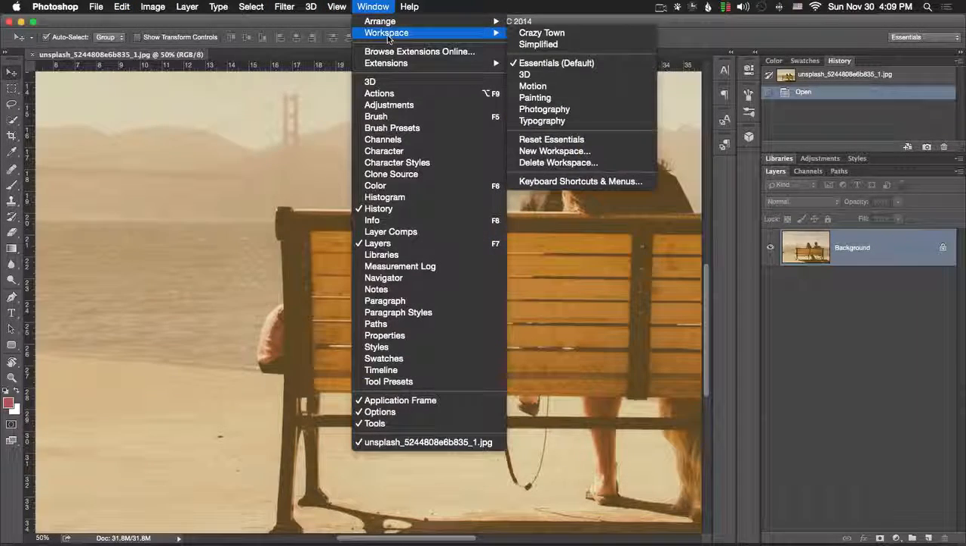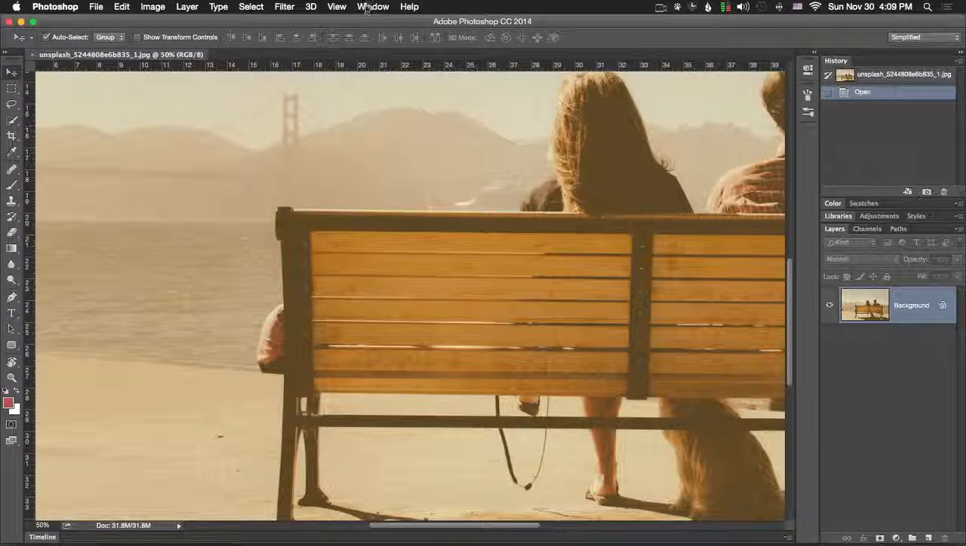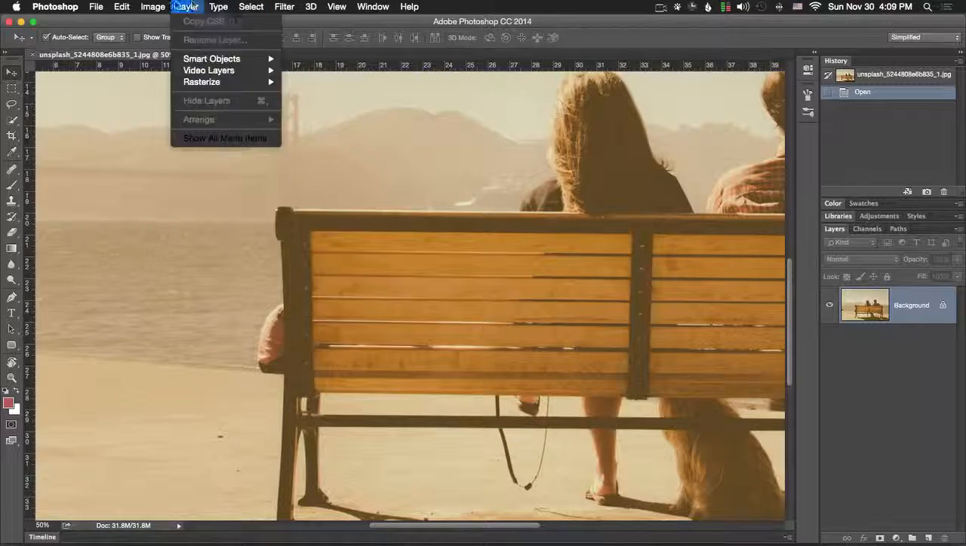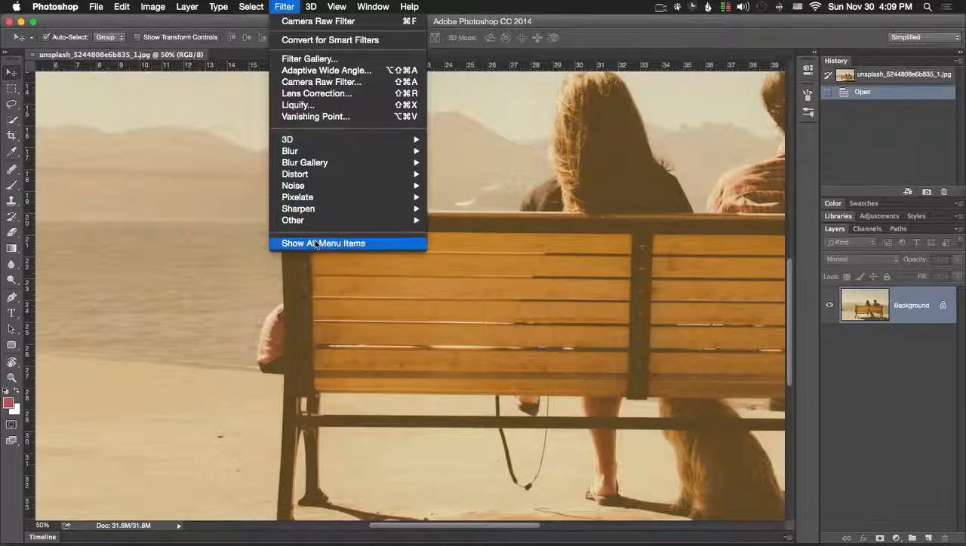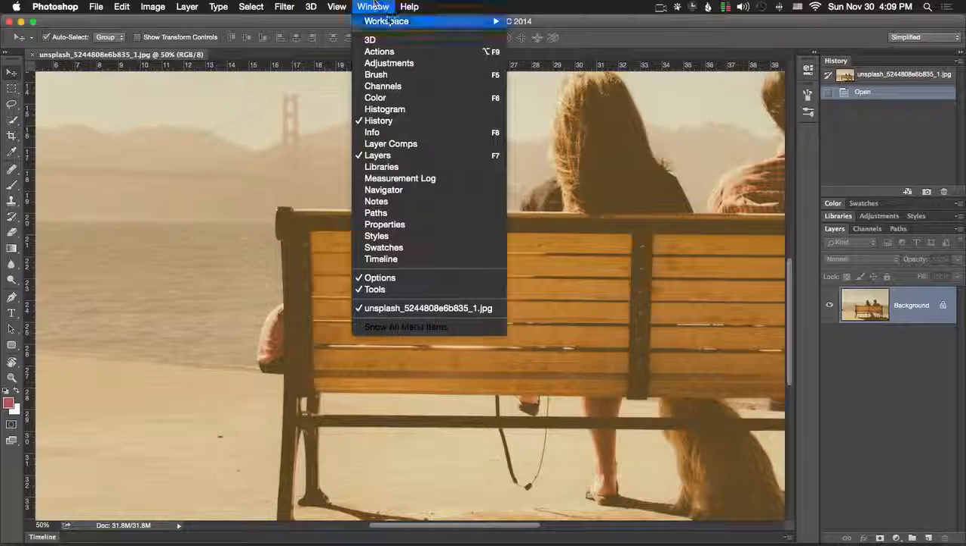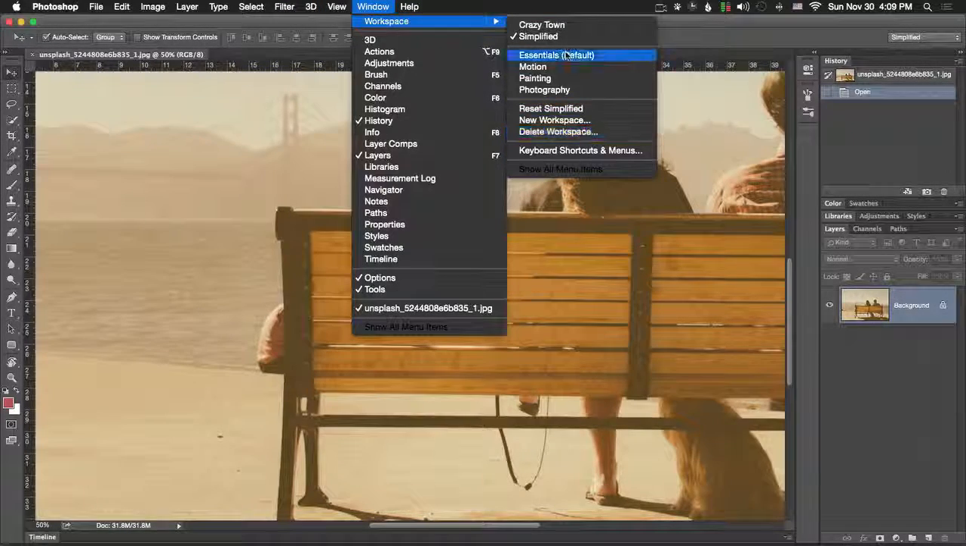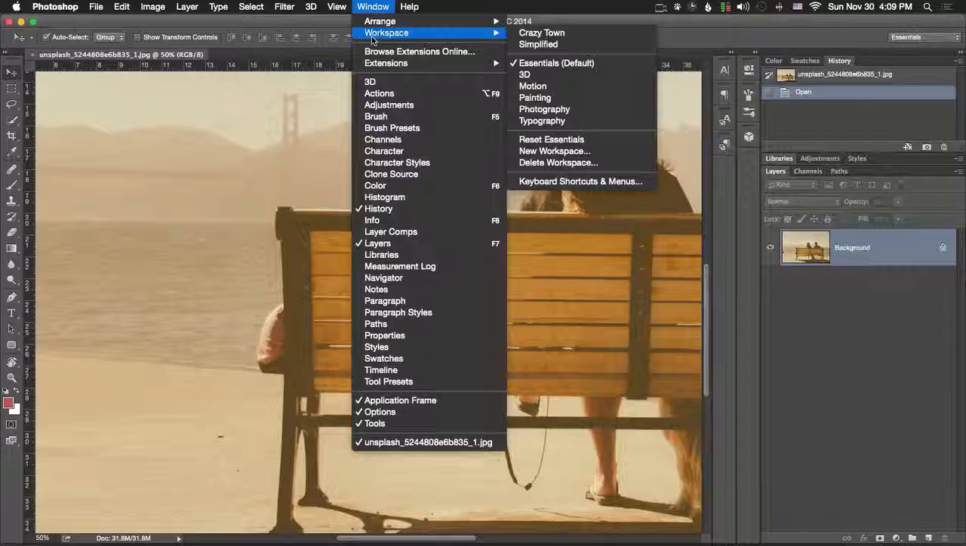So something that I love doing is completely simplifying the workspace to the point where the drop downs are all just as restricted as possible. I'm not showing all of the menu items. I'm only showing the things that I want to. And that's a way that I like to work. Anyway, let's keep going.